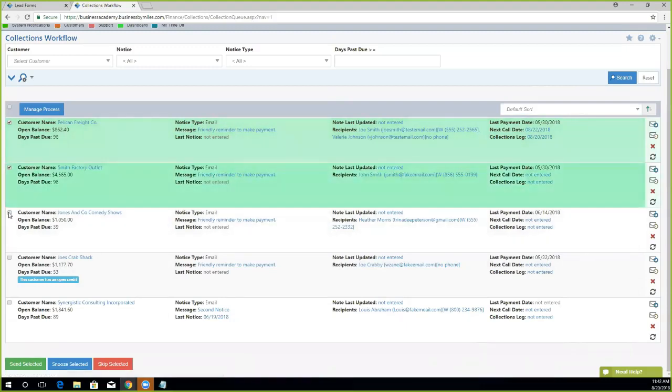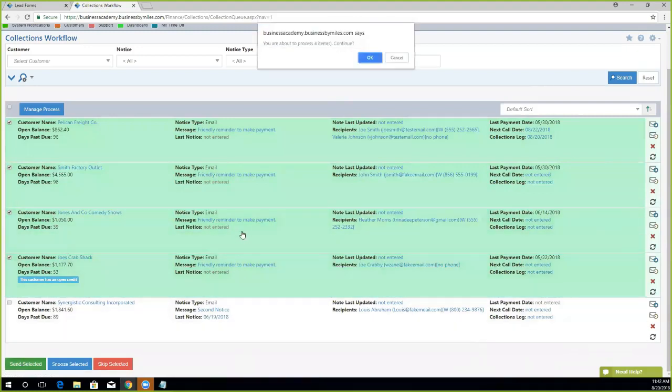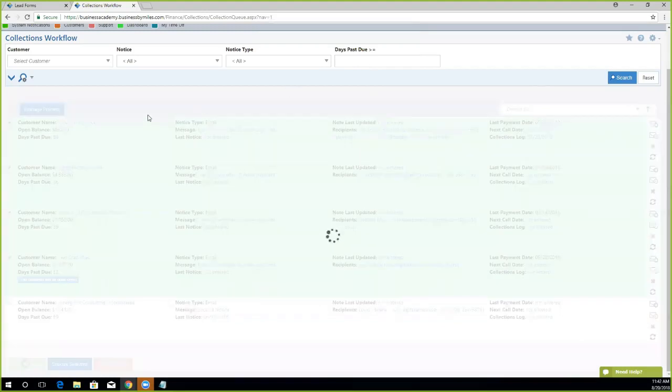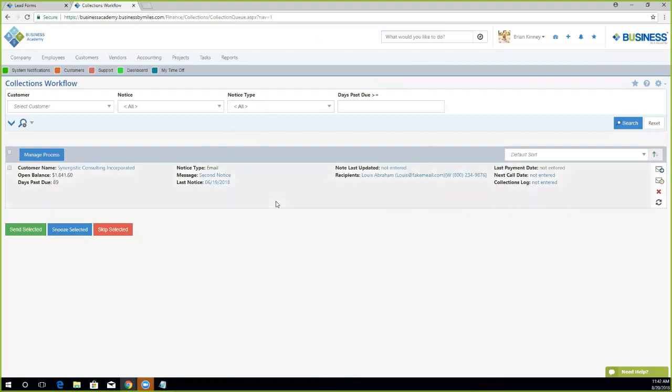So if I choose all that are in that process step, I can choose send selected. It'll warn me that it's going to send 4 items, and whether I want to cancel to go back and make any changes that I need. And if I want to go ahead, I can click OK, and that'll send those particular steps. Now you'll notice because I sent those out, those all disappear from view. And now we have the one left that we're managing.